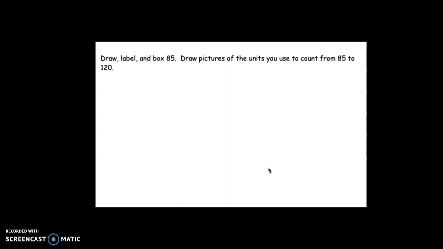Show me a picture of what you draw. Remember to draw and box 85 first. Then show me how you count up from 85 until you get to 120. Take a picture of it and have your parents email your teacher so we can see your great thinking and if you're understanding this concept.